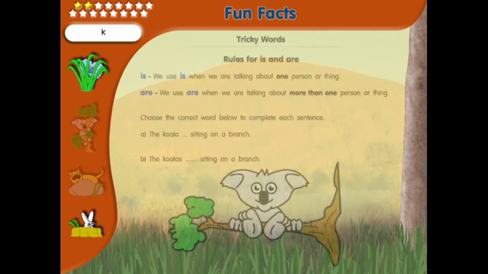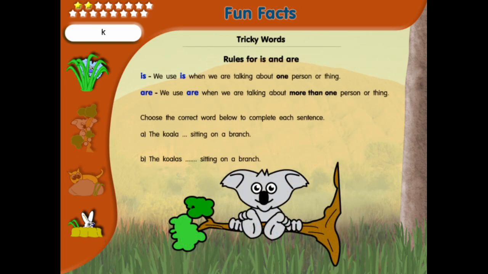Excellent. Tricky words. Rules for is and are. Is. We use is when we are talking about one person or thing. Are. We use are when we are talking about more than one person or thing. Choose the correct word below to complete each sentence.